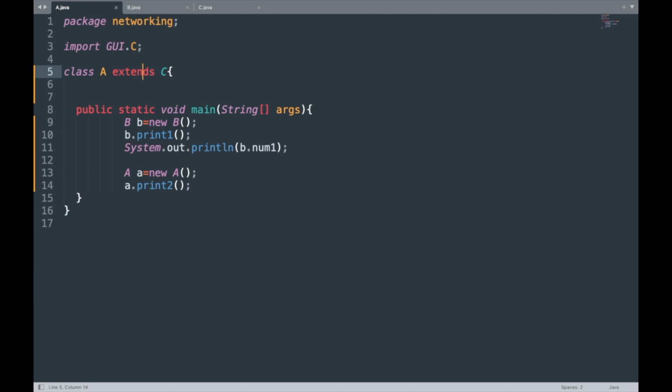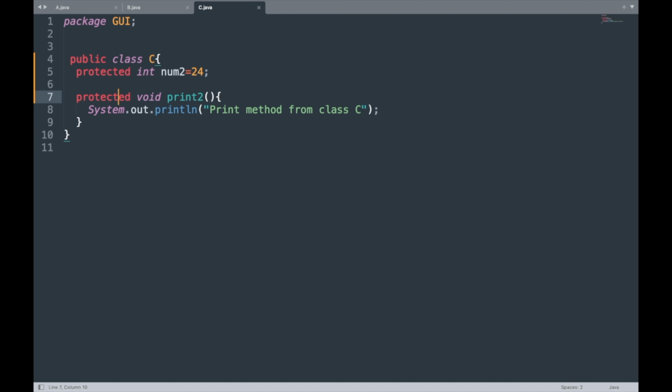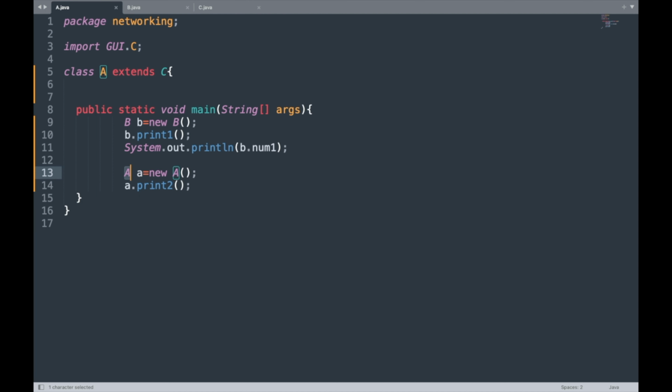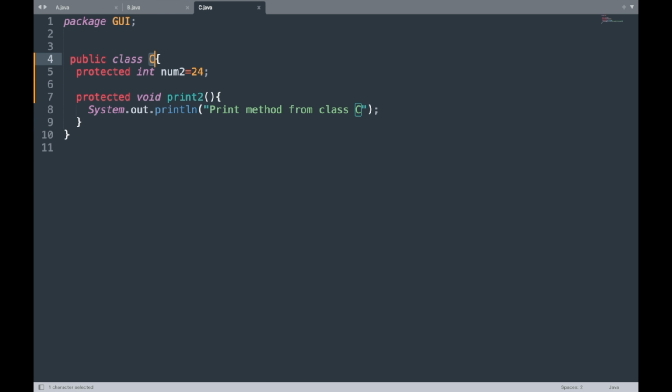And in order to access the members of the class, we can only use the object of the child class, right? So we have this parent class C, and in order to access the members of the class C, we need to implement inheritance, right? We write something like this: class A extends class C, right? And in order to access the members of class C, that is your num2 or the print2 method, we need to write something like this.